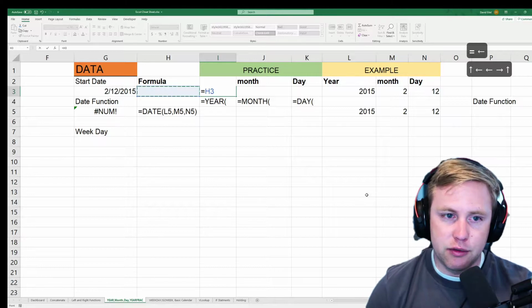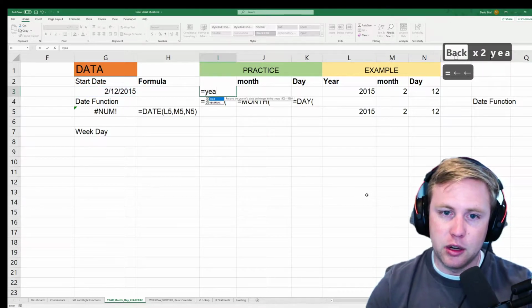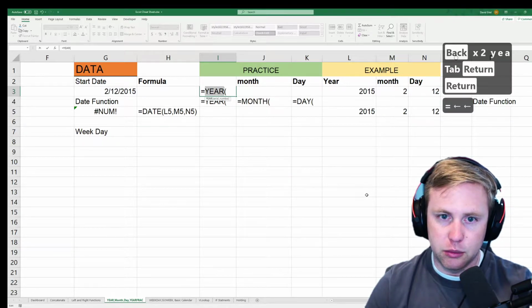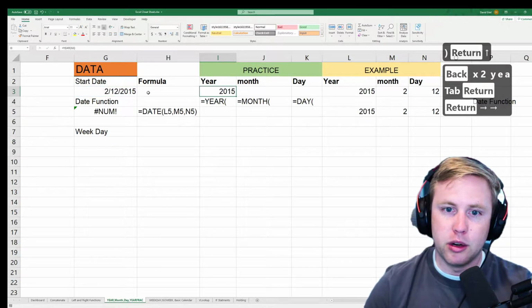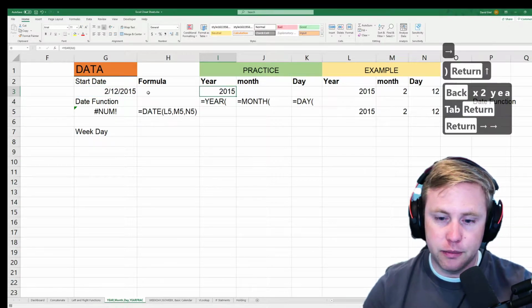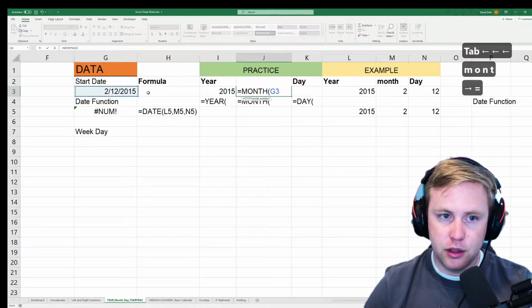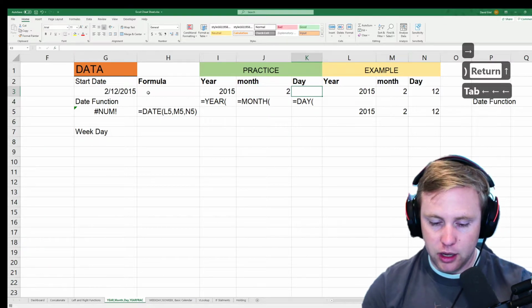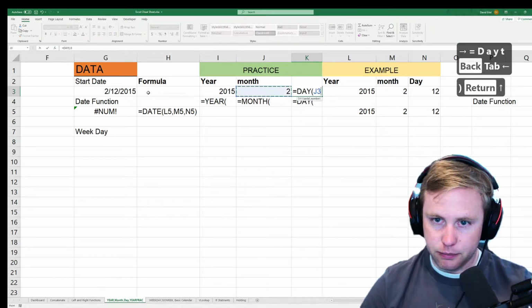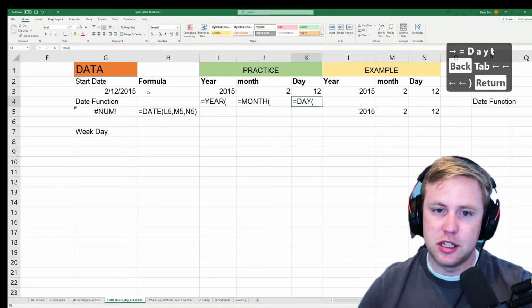You could take a date from an invoice or something like 2/12/15, and you could say, I want just the year, and we'll close. Whoops, we need to grab our date here. We'll close the parentheses, and you can see now we just have the year. We can also just grab the month from this, and we'll close the parentheses, and we'll get February. And if we want the day, we'll just hit day. Pretty simple, kind of the same idea.